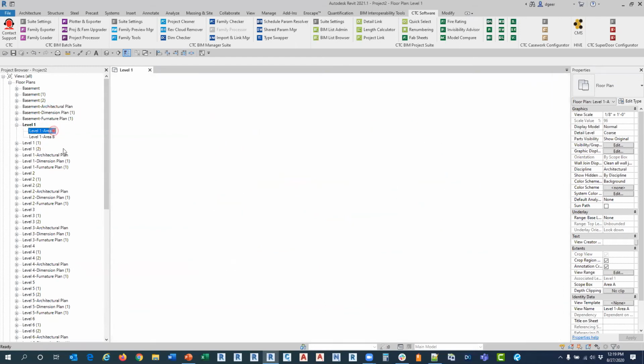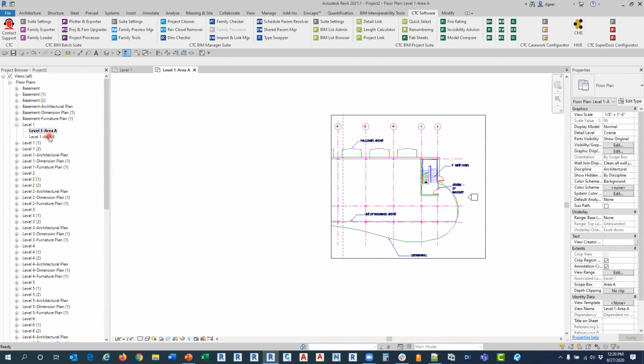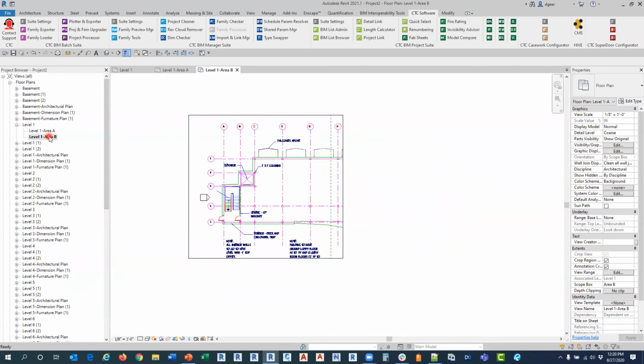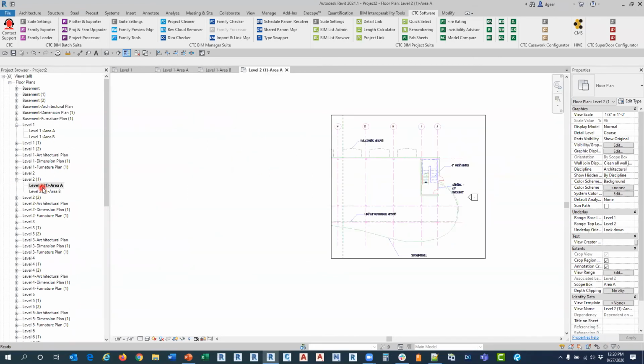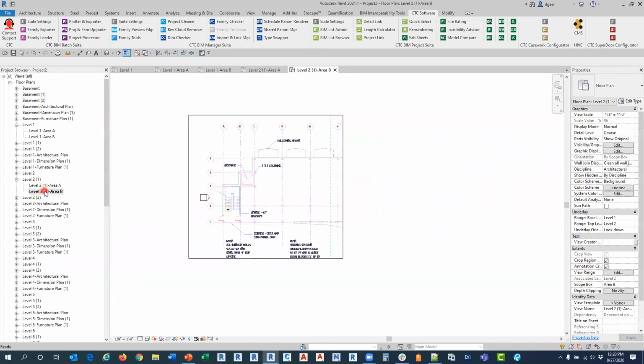I'm going to come over here. Here's area A. It's cropped it out. Here's area B. It's cropped it out. Now, if I go to the 2nd floor, you're really not going to see anything because this is just a CAD file. But if I go to area A, there's the crop. Here's area B.